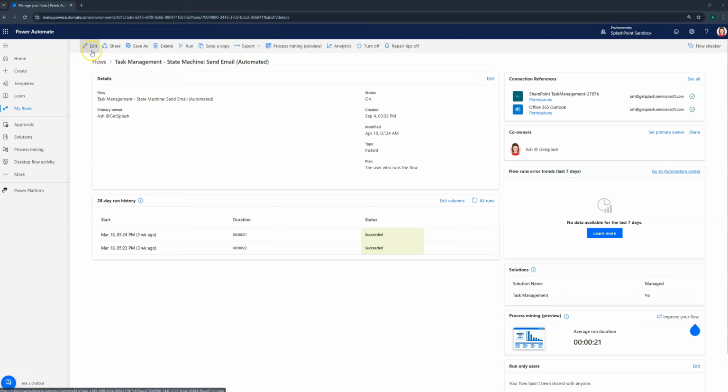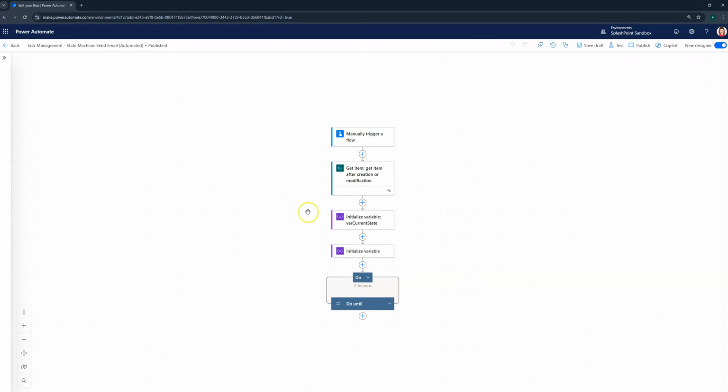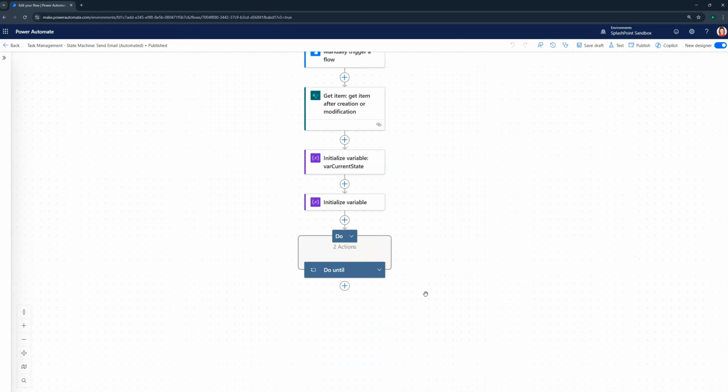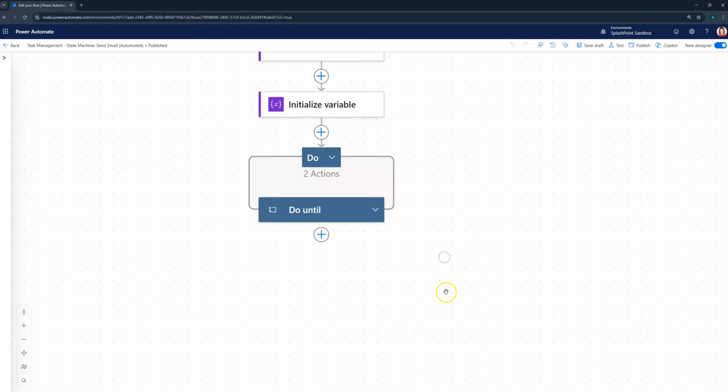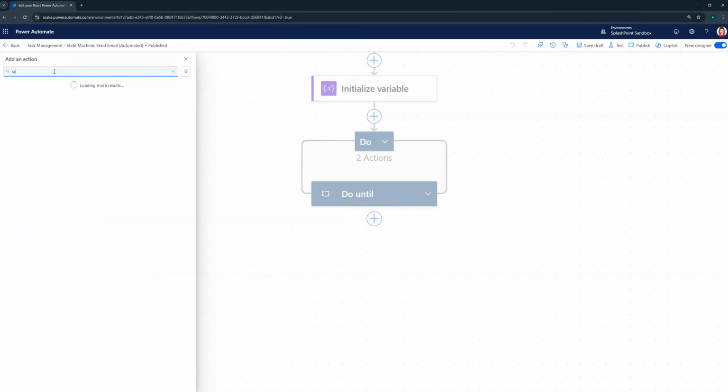So I'm just going to click into Edit, into my flow, and we're going to jump into adding a flow file notification. At the moment this is just a very basic flow that I've got, and what we're going to do is go to the bottom of the flow. So we're going to add an action, and what we're going to add first is a scope.